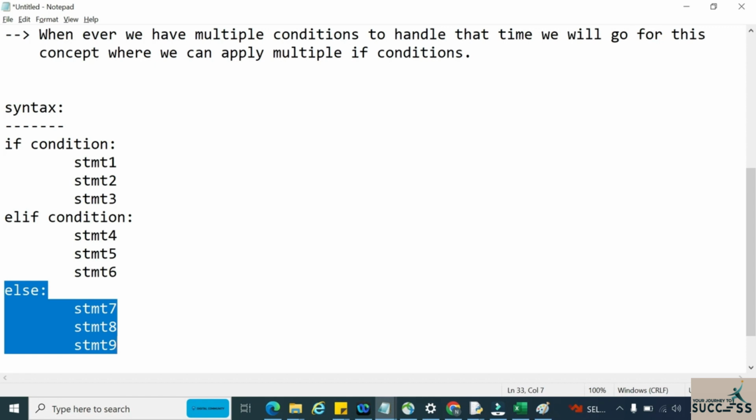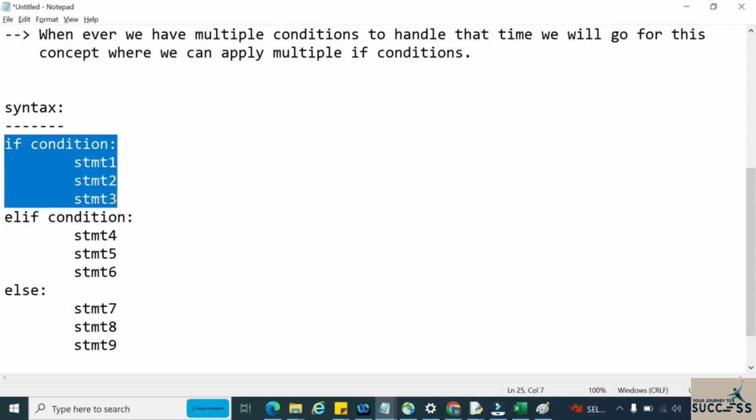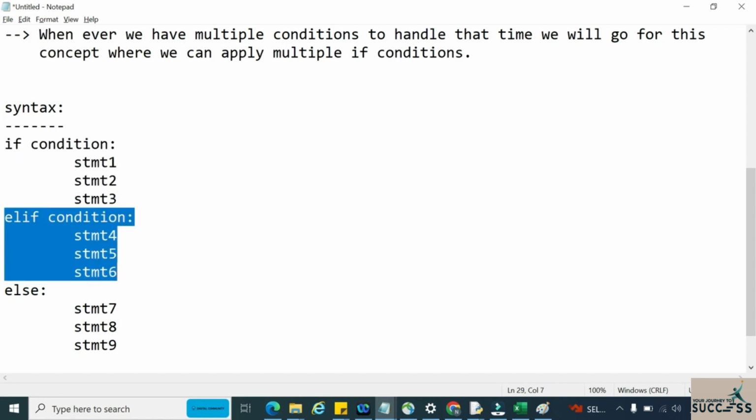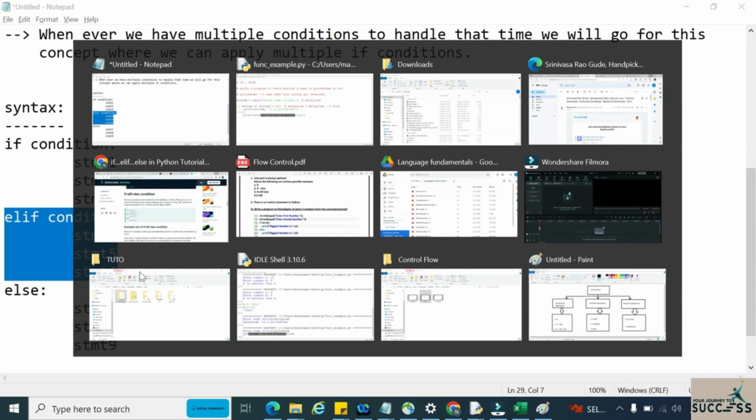Here I want to cover one more point: in if-elif-else, the if and else conditions will be present only once, but elif conditions can be multiple. We can have multiple elif conditions inside one scenario. Now let us see how this works practically with one or two examples.